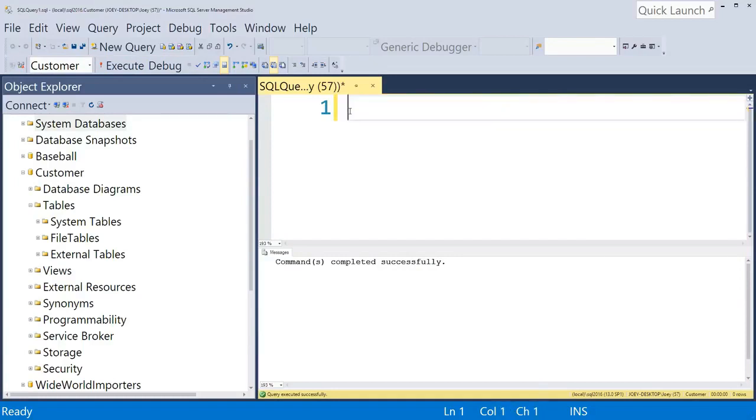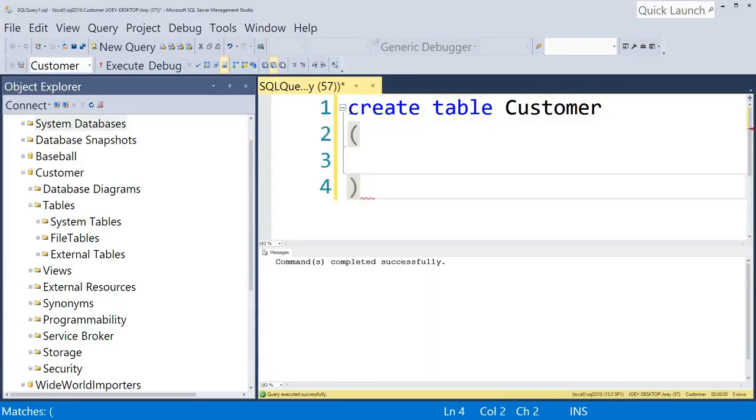Let's create our table. So we're going to do what's called a create table statement. So we say create table and we're going to say customer. And so that will create a table. And within tables we have columns. So let's go ahead and put some parentheses in. And I'm just tabbing out so we can read it better.